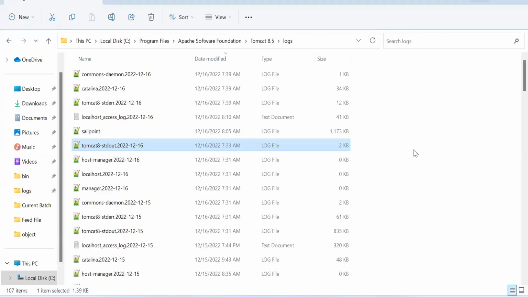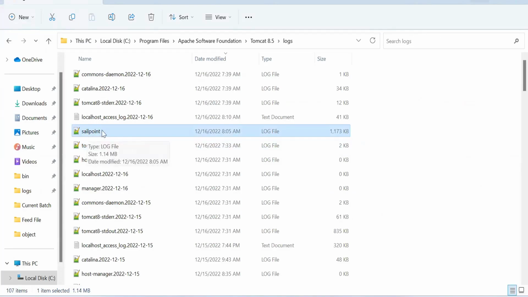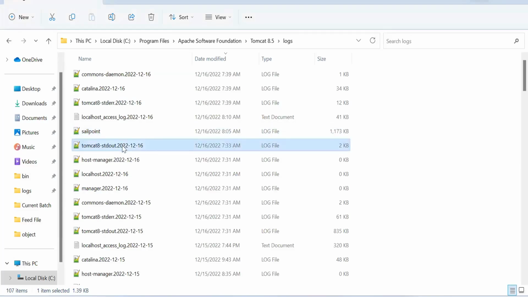Okay, but now if you want to create a custom file for SailPoint, in that scenario, first I'll quickly cover that here. The SailPoint file is there. This is the custom file which I've created, because in the Tomcat standard out, each and everything will be printed. So that is the reason.